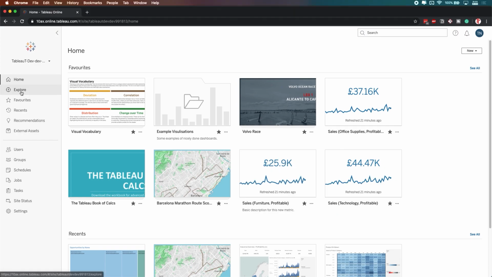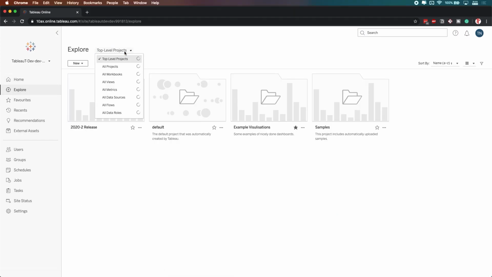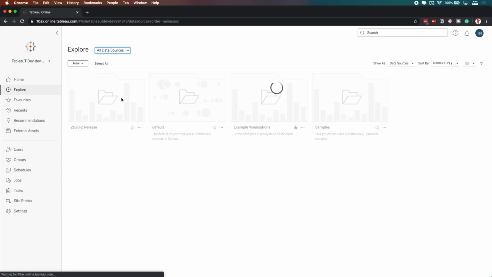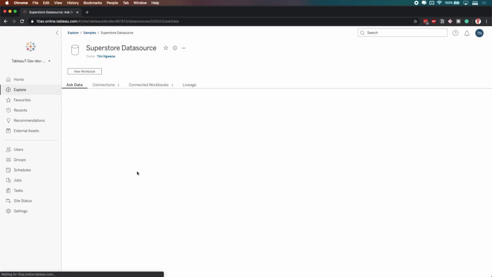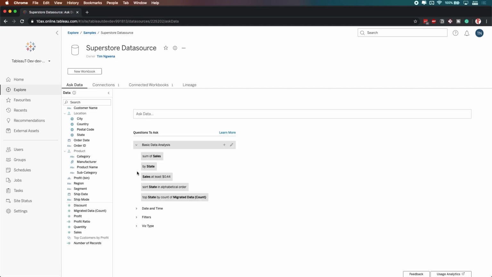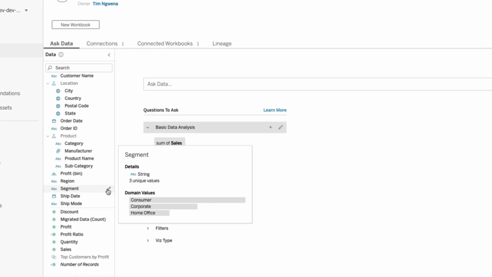I'm going to head over here to explore. I'm going to hit the top level drop down and go to one of my data sources. It's called Superstore Data Source, how original that is. And you can see here that Ask Data is actually enabled on this particular data source. Now, if I go over to segment here, you can see that I get this pencil icon when I hover over it, and I get a little preview of what's actually in the field.